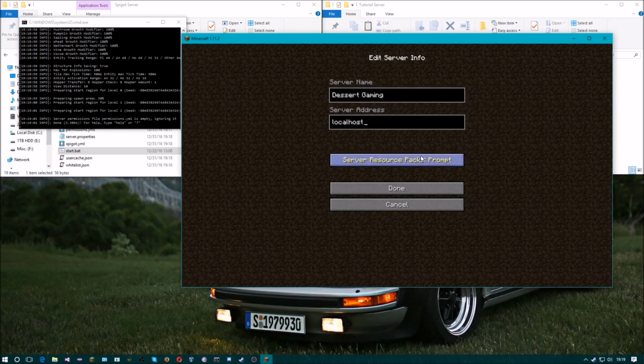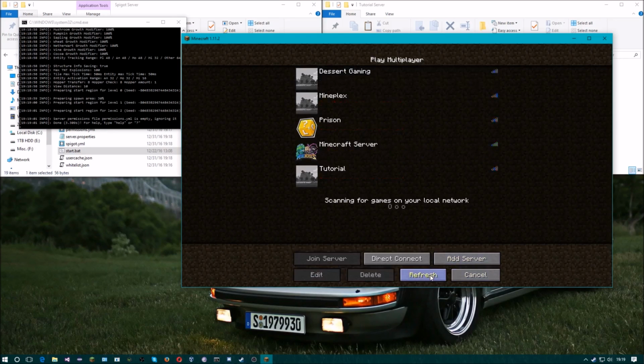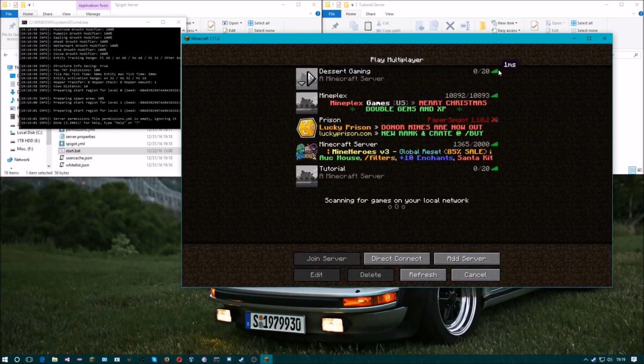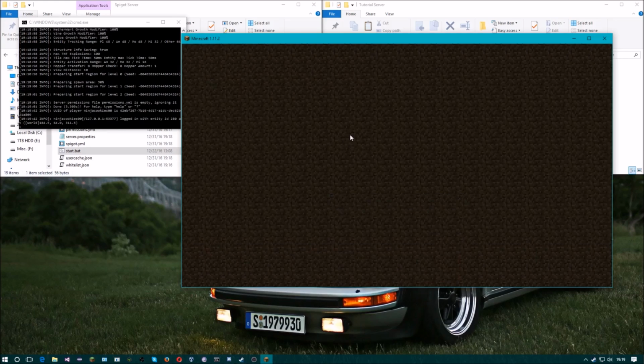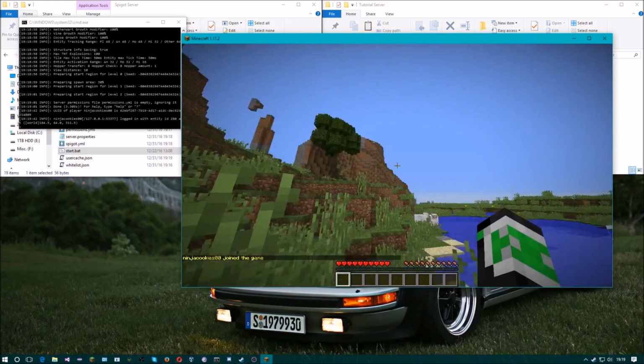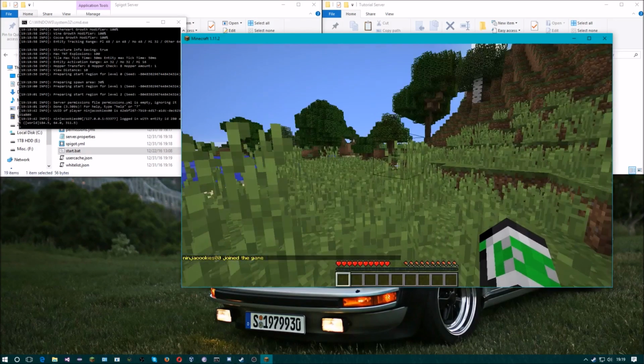So now I'm just going to take Desert Gaming, edit it, because now it is running on my computer, and we're going to make it load. Host. Refresh. There we go. We're able to connect. We have ping. Everything's cool, and as you can see over here, I have joined the game.